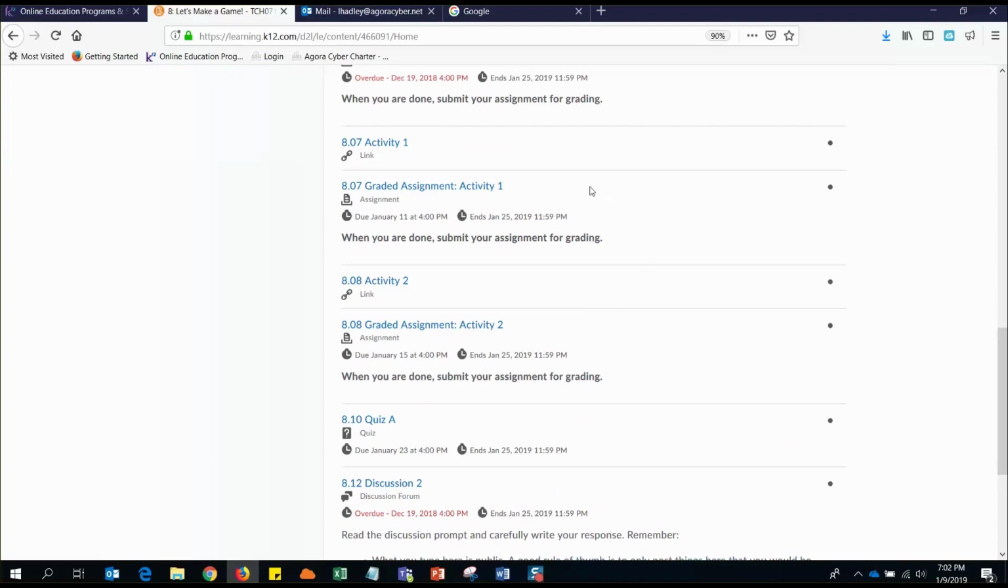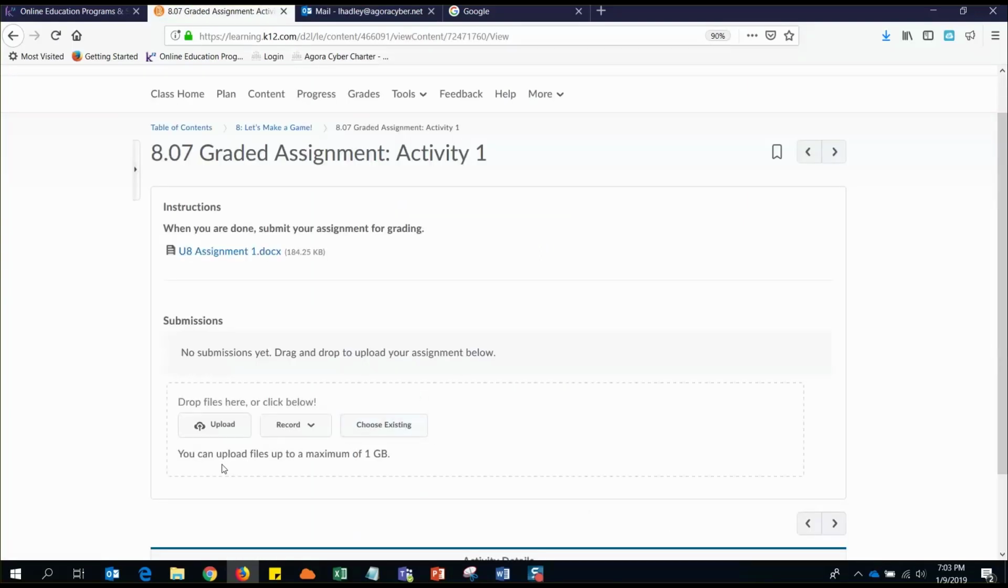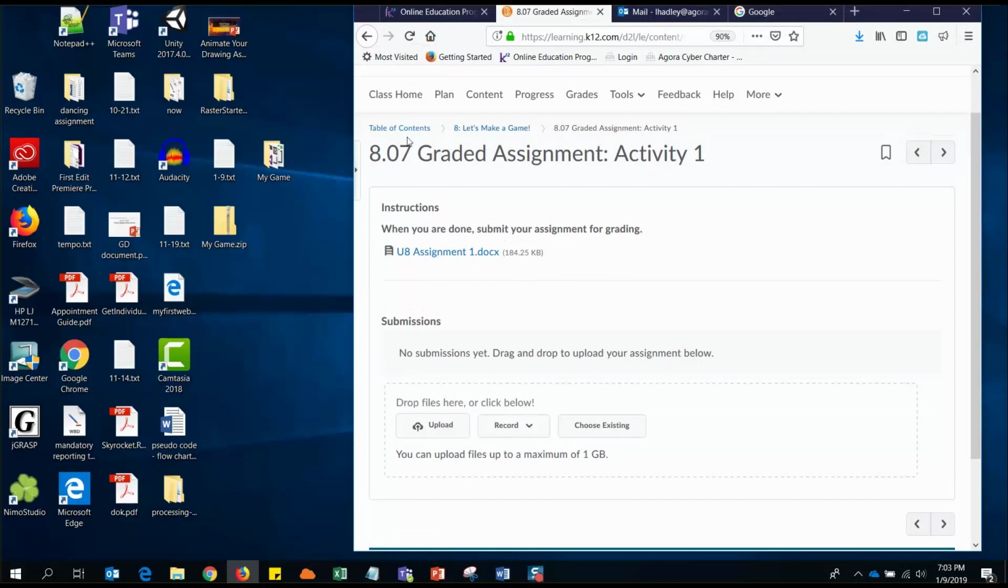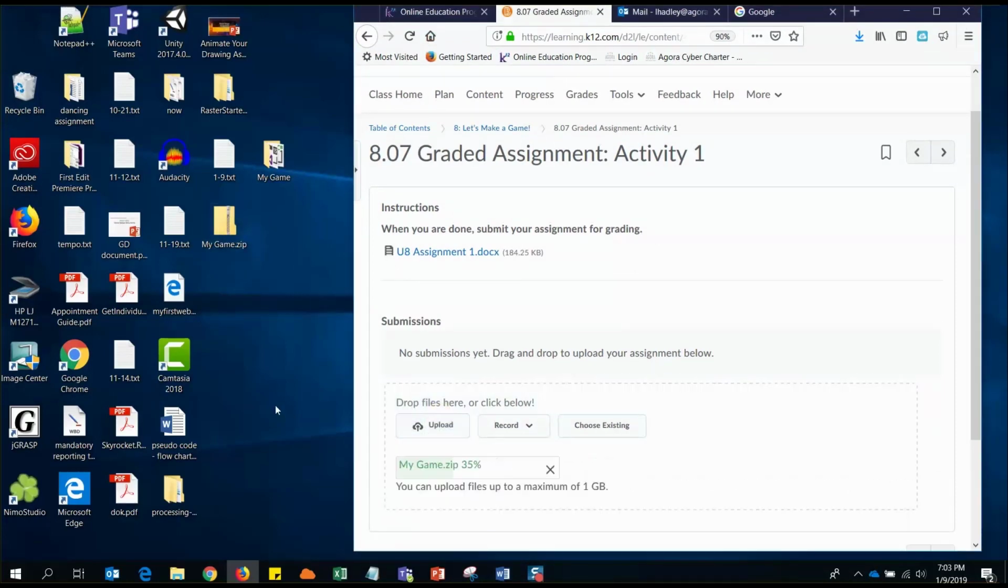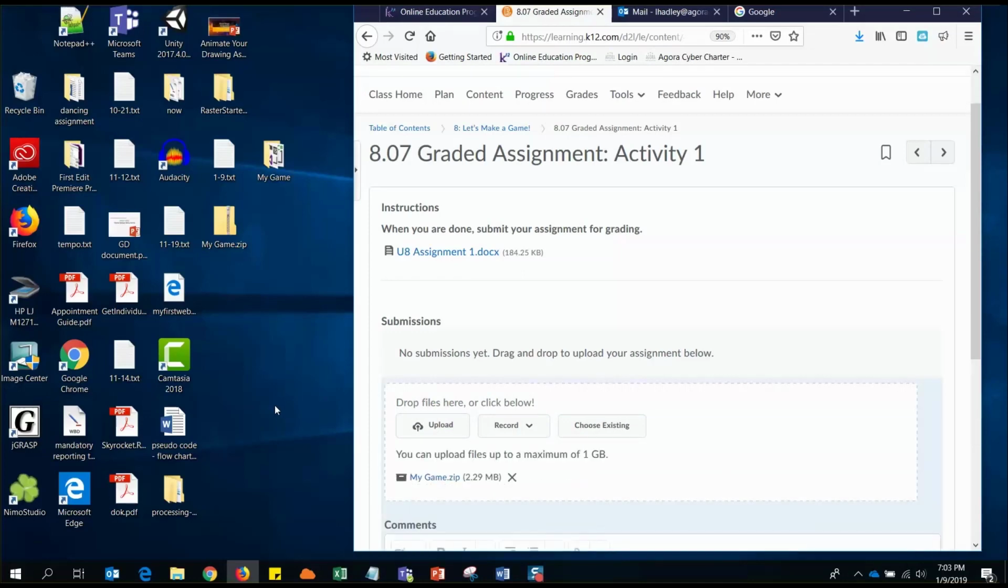So all I have to do is go to Graded Unity Assignment, Activity 1. Uh-oh, I'm only limited to 1 gigabyte. I think it'll go, though. Let me try and download it. Let me go to my desktop. I just put it right in there. There you go. Isn't that better than taking 6 snapshots? Of course you can take snapshots of them, but this seems to me like it's just a little bit easier. That's all there is to it. Have a great day. Bye.